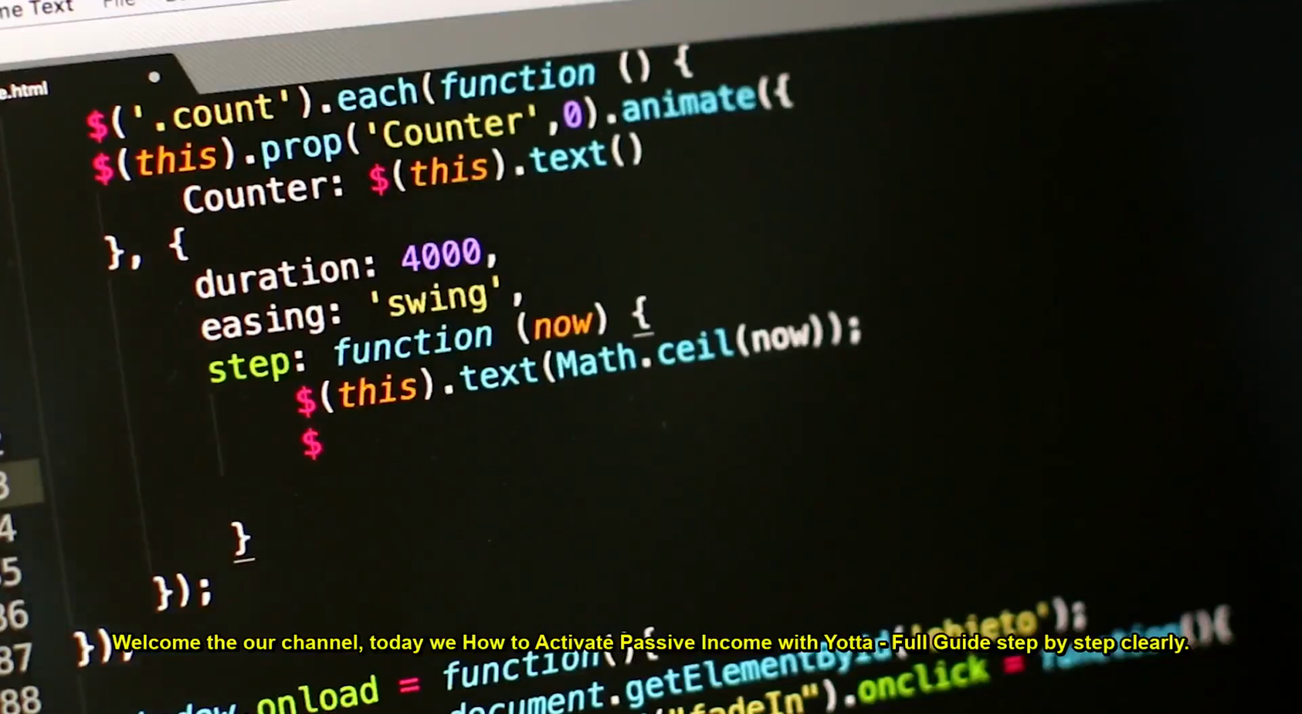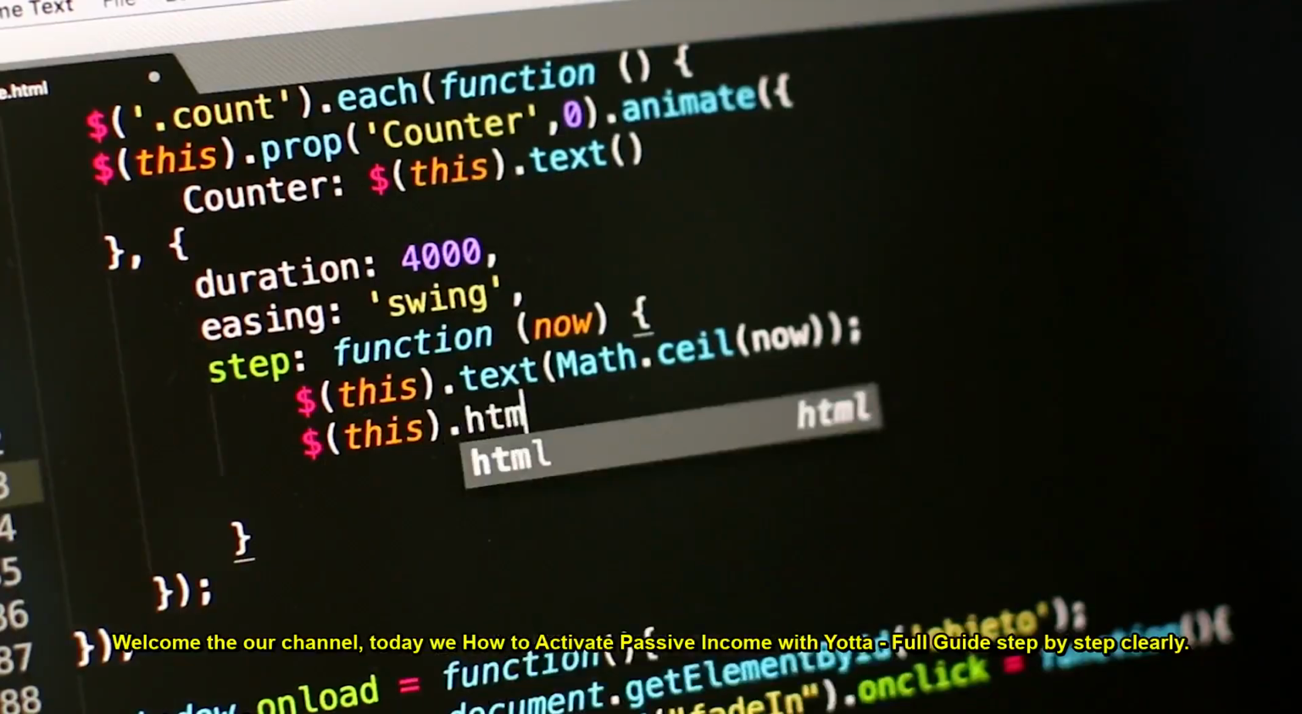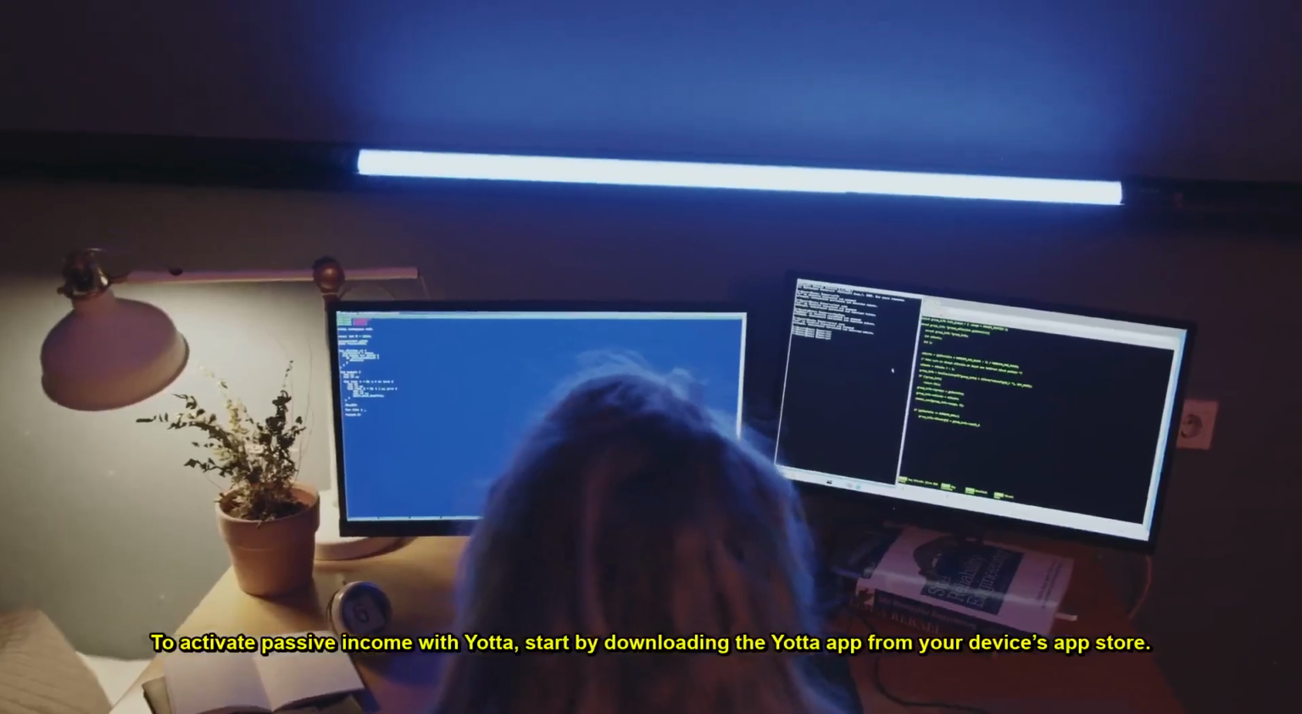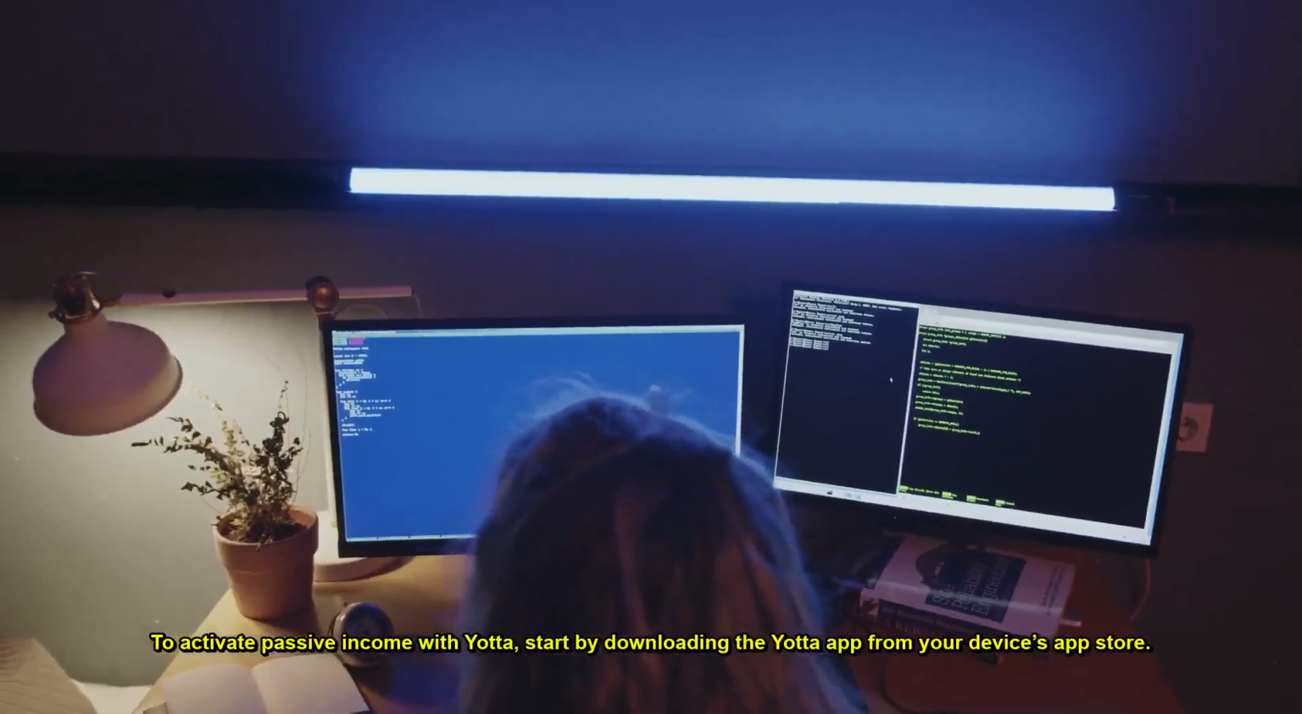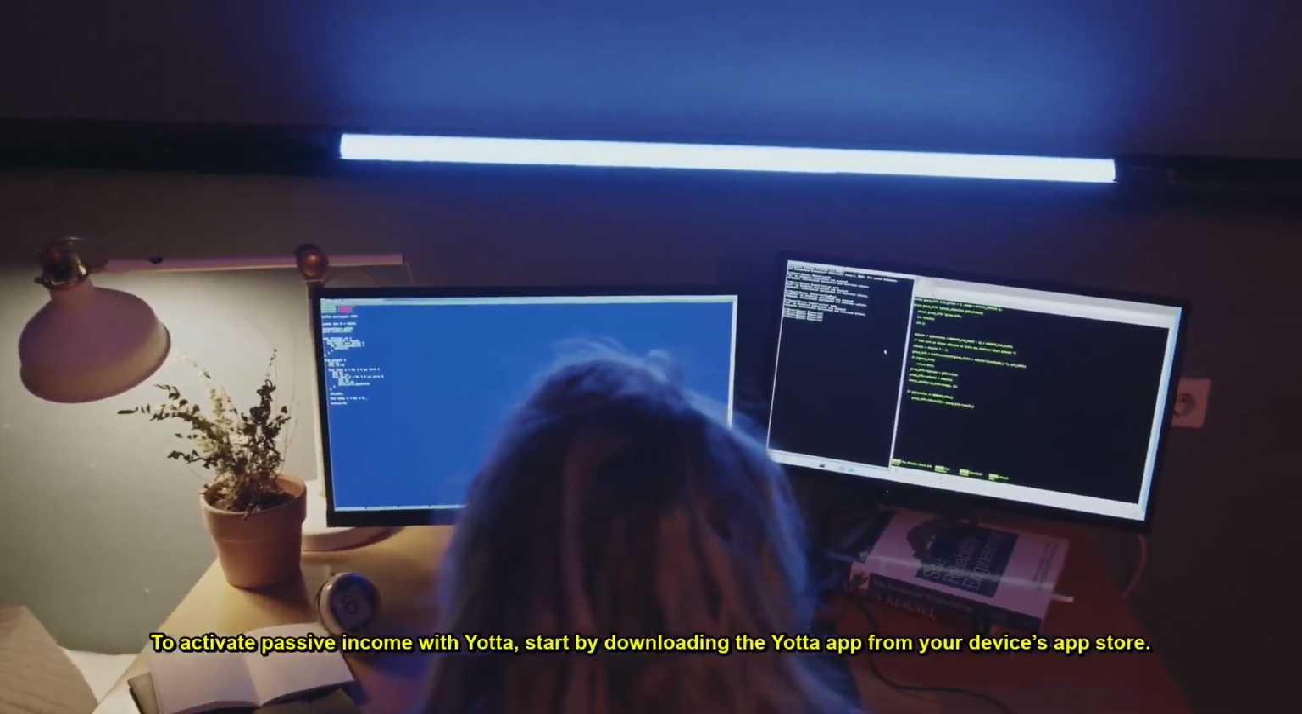Welcome to our channel. Today we'll show how to activate passive income with Yotta, a full step-by-step guide. To activate passive income with Yotta, start by downloading the Yotta app from your device's app store.